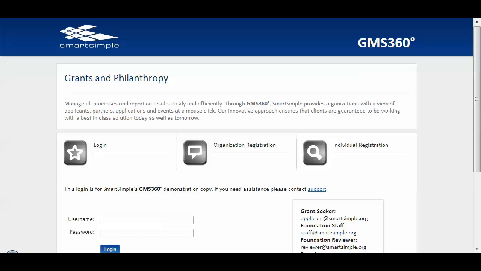At SmartSimple, we aim to empower our clients to empower their communities. One of the ways we do this is allow for easy import and export of the data that's captured in their SmartSimple grants management system. A great example of this sort of action involves the Foundation Center's eGrant reporting program.